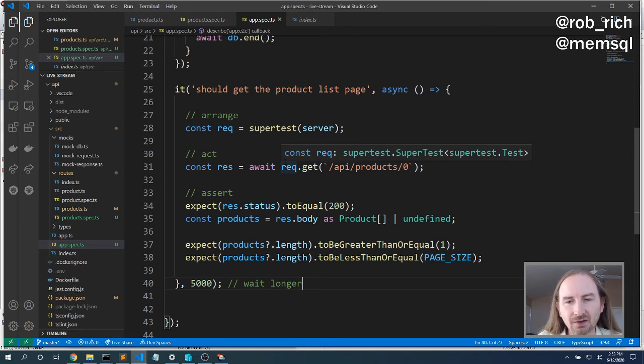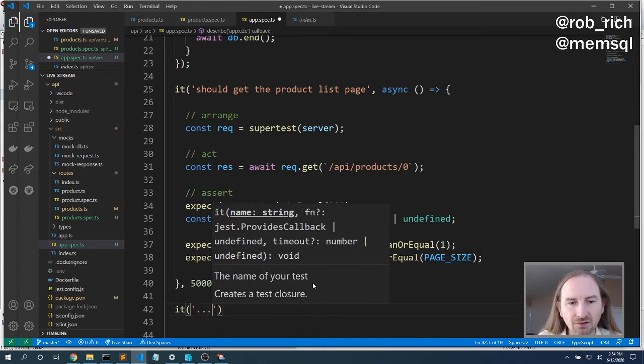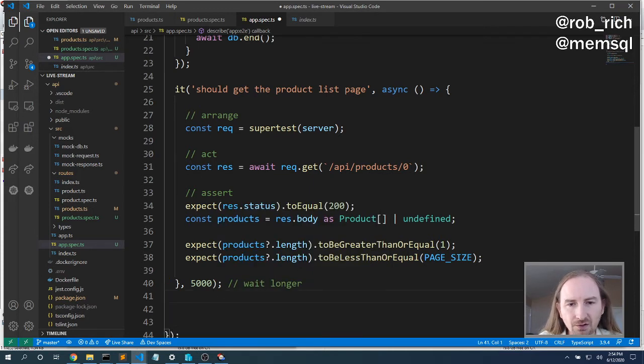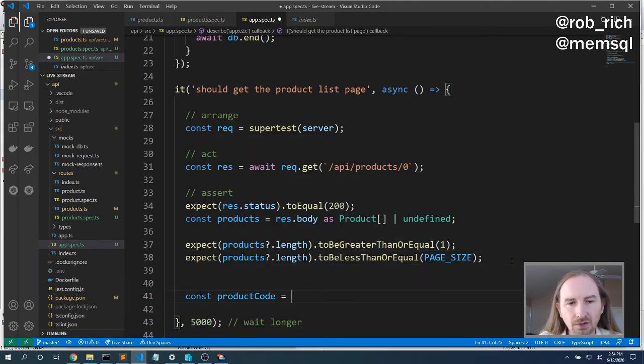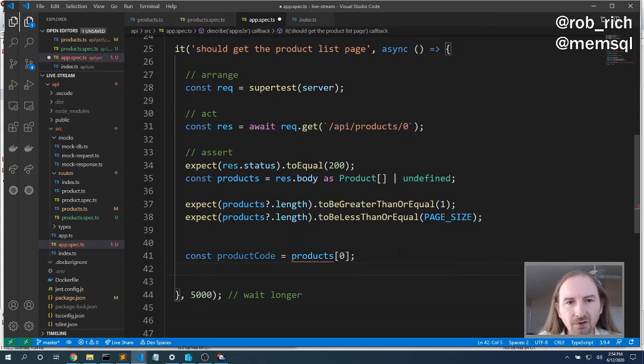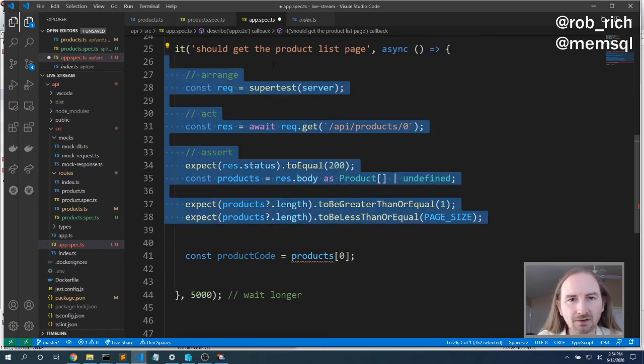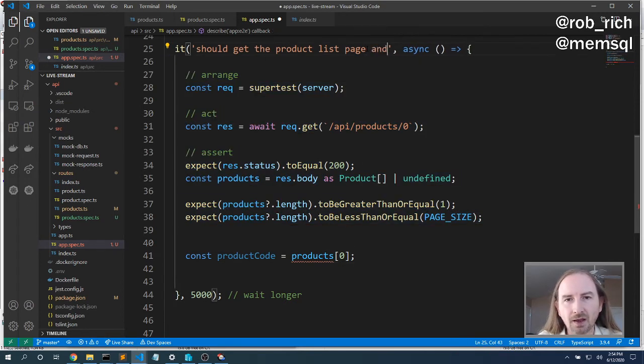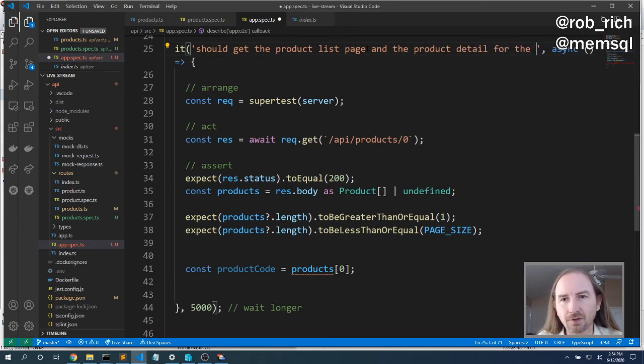Well, we're hitting our product list page. Let's create another test that will hit our product detail page. Now, we could create a completely separate test and do all the things, but I would really like to use the first product returned here. I know that there's at least one. So const product code equals products 0. And now let's build our second test based on that detail. So it should get the product list page and the product detail for the first product.